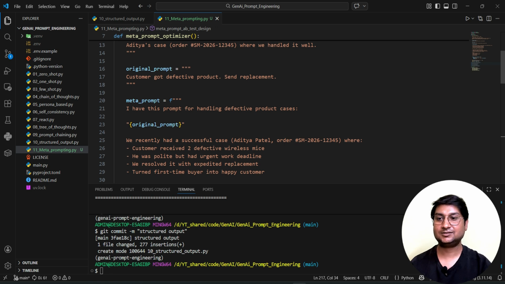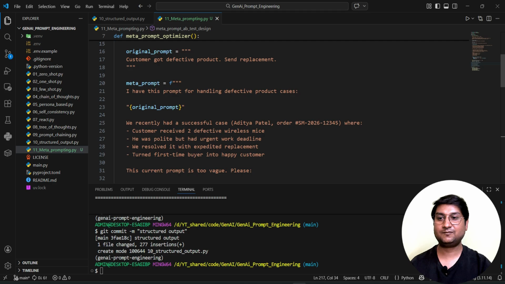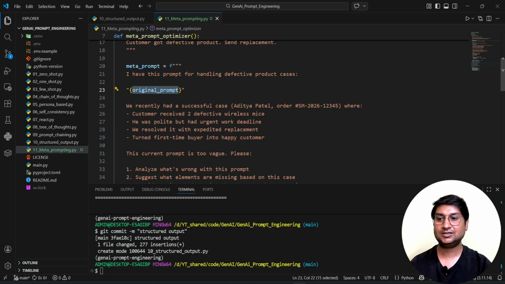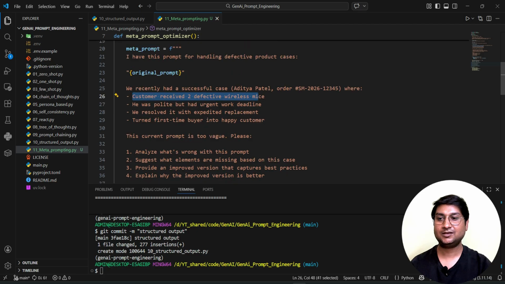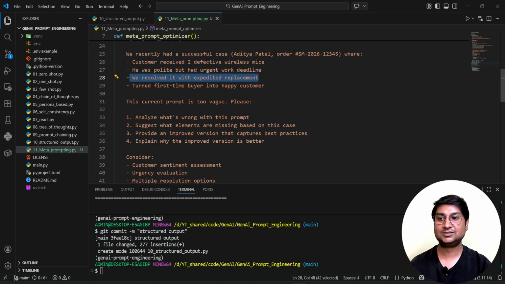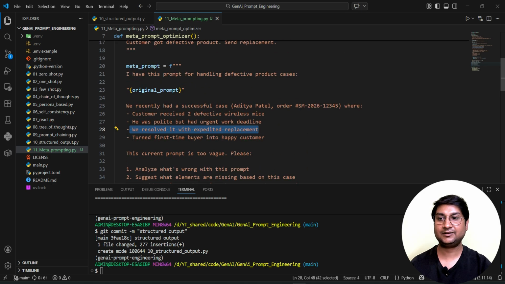Now the meta prompt. I have this prompt for handling defective product cases. Now we are passing the original prompt. We recently had a successful case for this where a customer received two defective mics. He was polite but had urgent work. We are following the e-commerce business use case; to know the complete story, you need to watch the previous videos. Then we resolved it with an expedited replacement and turned a first-time buyer into a happy customer.